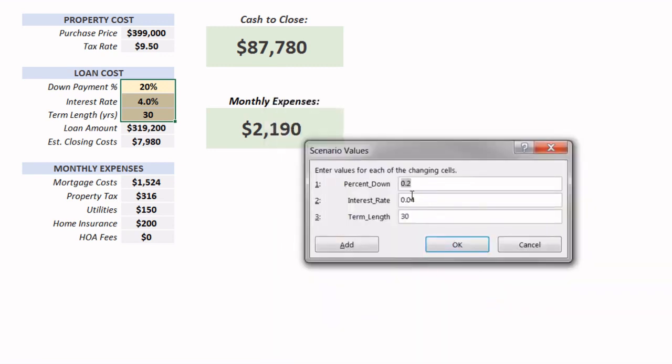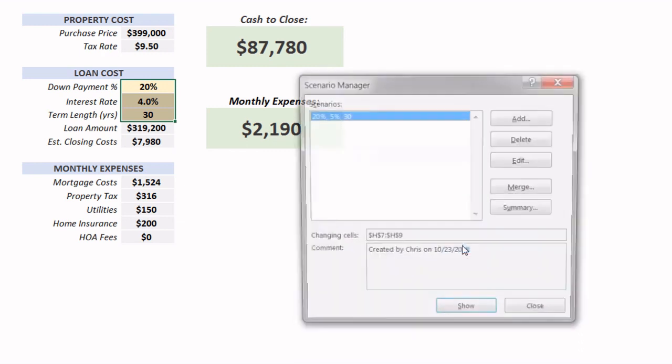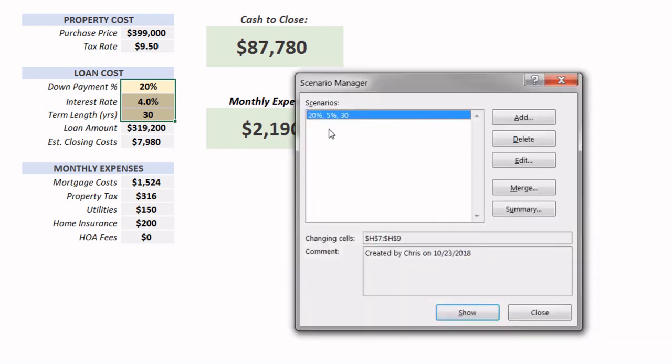So here we go. It's populated with the current values in those cells, and we can just modify them to fit our criteria. So percent down is 0.2. Whatever's easier for you. You can type 0.2 or you can actually type 20% here. I kind of like that approach a bit better. It's a bit more readable. Interest rate in this case is 5% and the term length is 30. So press OK there, and it's created our scenario.